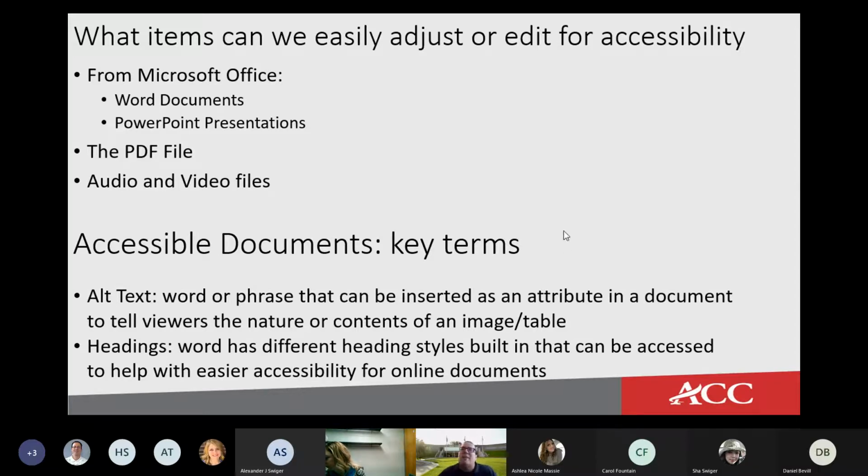So on and so forth. So a lot of documents kind of have those in place. And in Microsoft Word, they have different formatting settings that we can use where a heading can be used to separate different parts of a document.